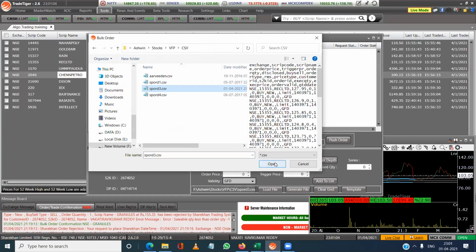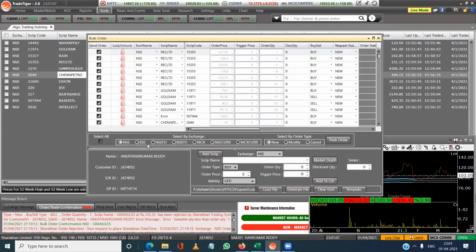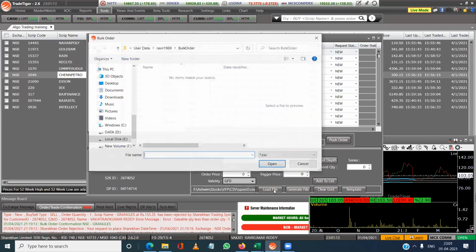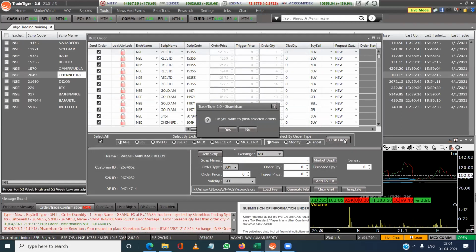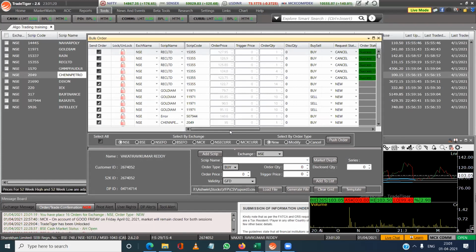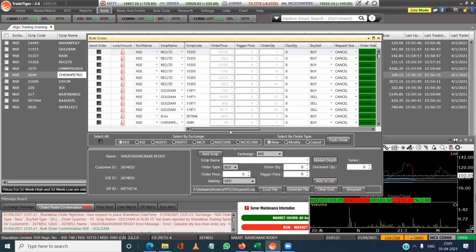This was the file. Select all and load. Sorry, select all and push order. That's it. You can put 150 orders like this in one file. Now if you have 10 files, you put 1,500 orders. It will take you about 45 seconds right from start.